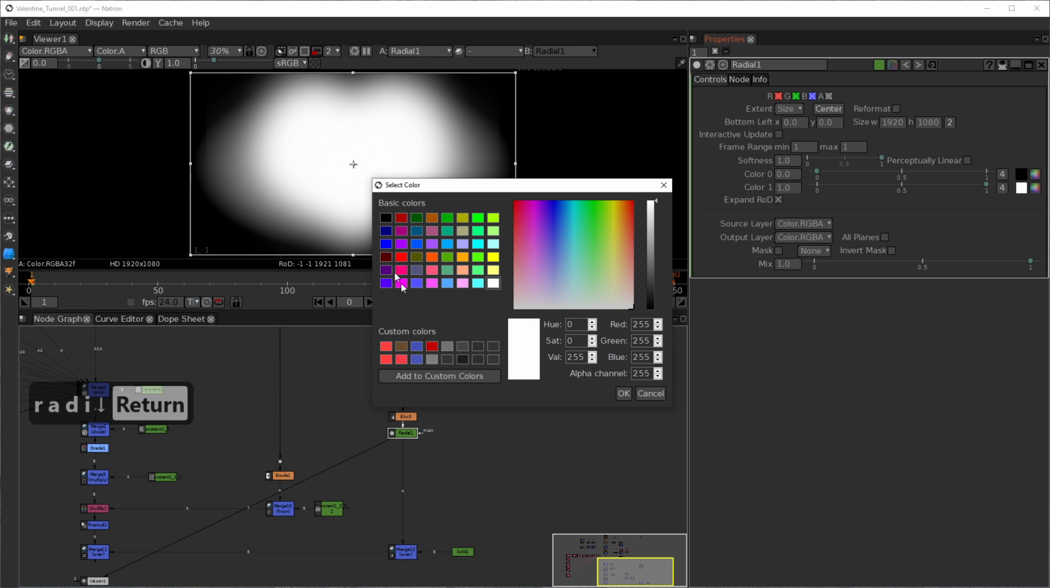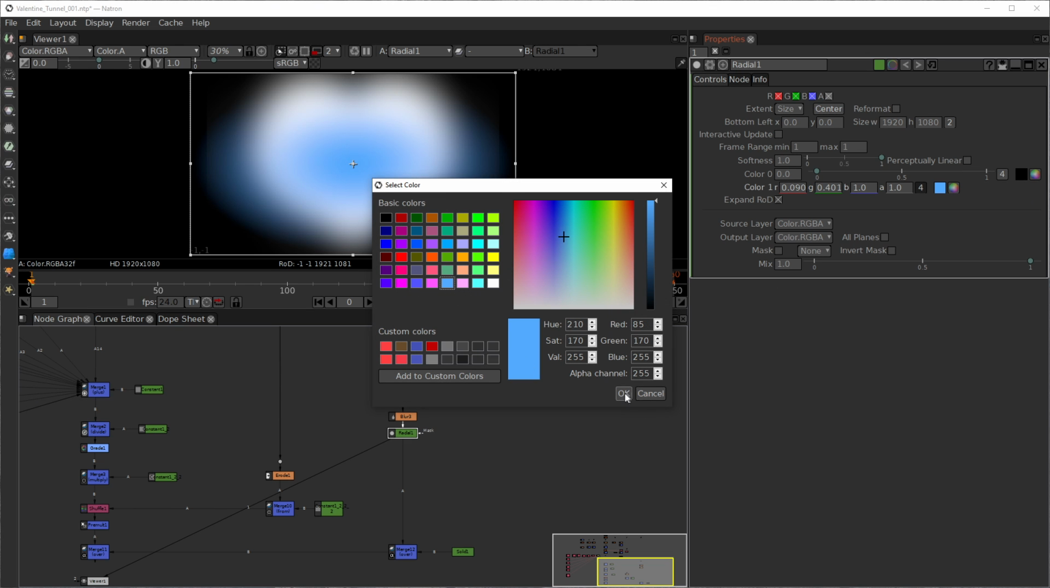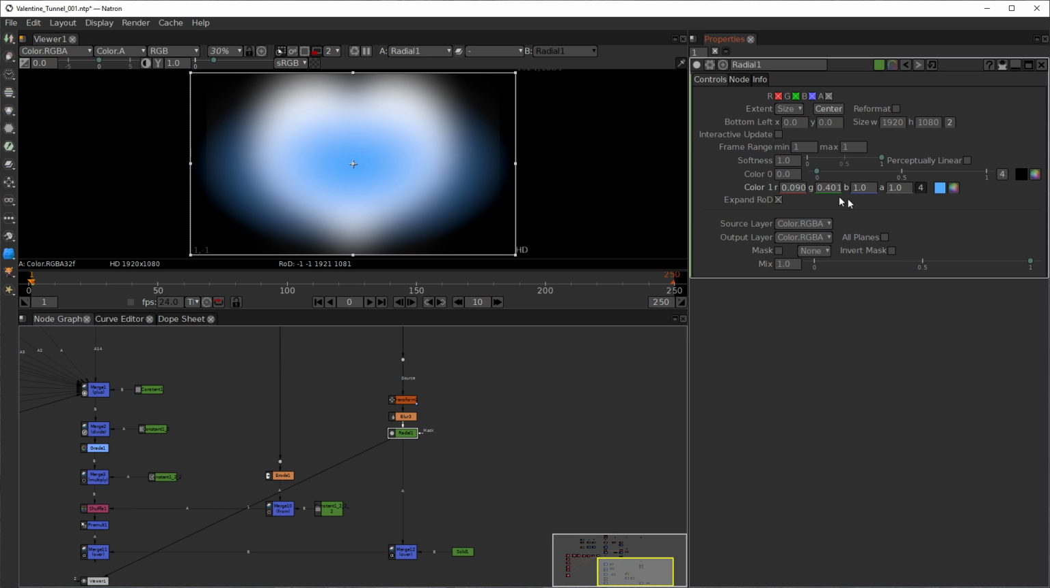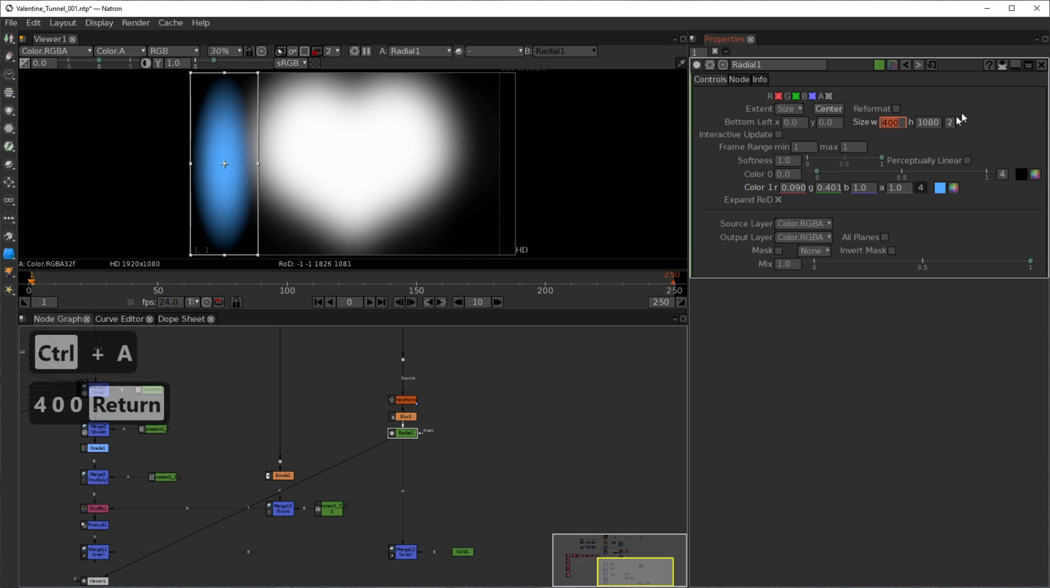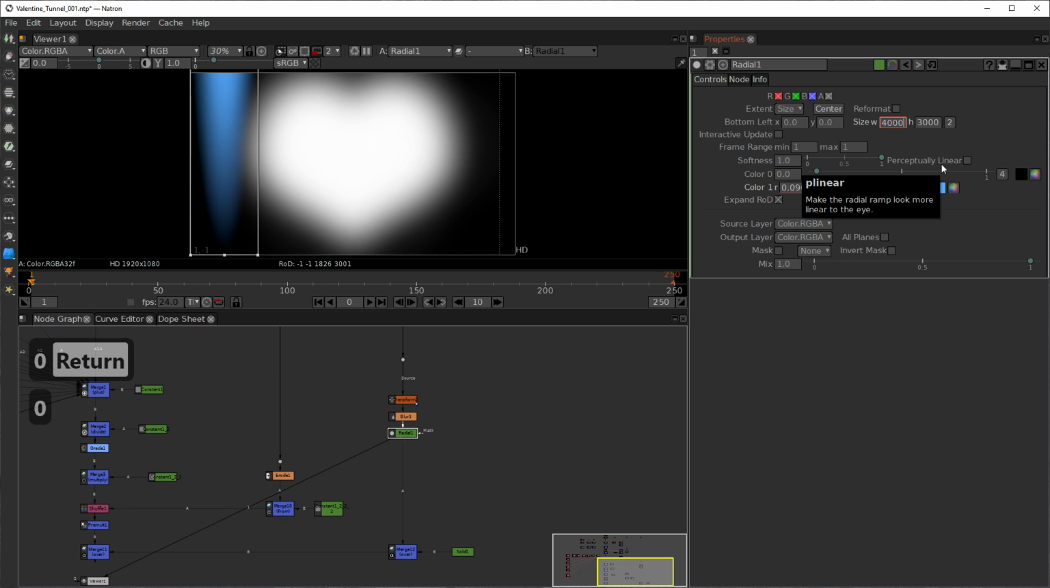And what we're going to do is set the color of the radial to this blue right here, and then we're going to take this and set its size from 1920. I'm going to set this, you know what, what I did is I just set it to 4,000 by 3,000. That's weird. Huh. Well, it'll make sense. 3, 1, 2, 3. Oh, that's 400. That's why. I was like, that's not 4,000. 400 by 3,000. Well, 4,000 by 3,000, not 400.